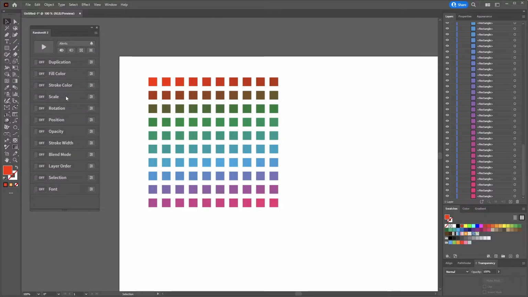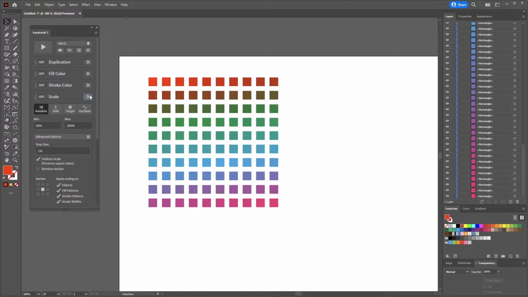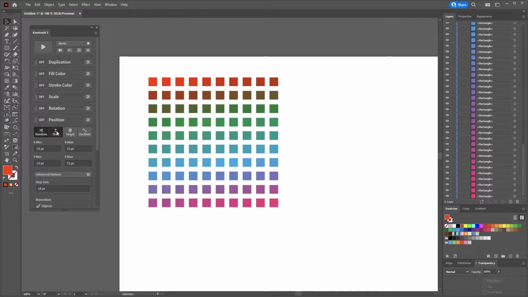Okay, so now we're moving on to this next section of functions. Scale, rotation, position, opacity, and stroke width. They all have the same 4 basic modes. So you'll see if you open up scale, there's random, shift, target, and oscillate. And if we open up position, you see the same 4 modes here. Same with opacity. They all work the same. They just happen to change the different properties of these objects. So I'm only going to cover one, and the rest will work the same way.